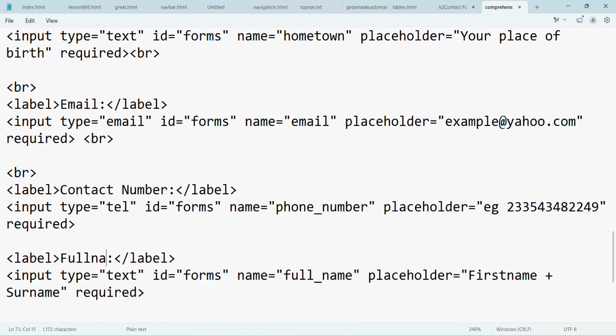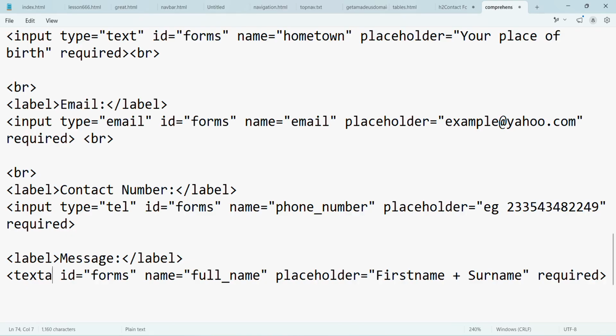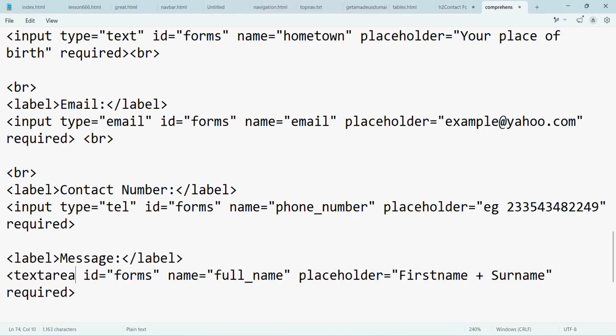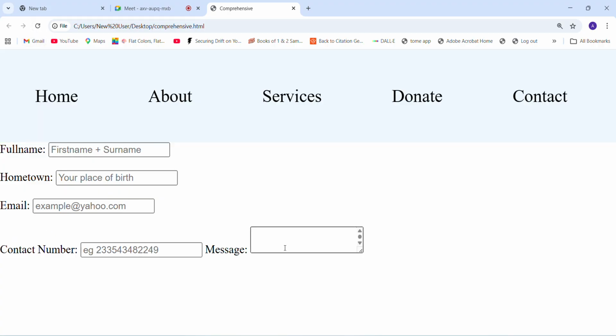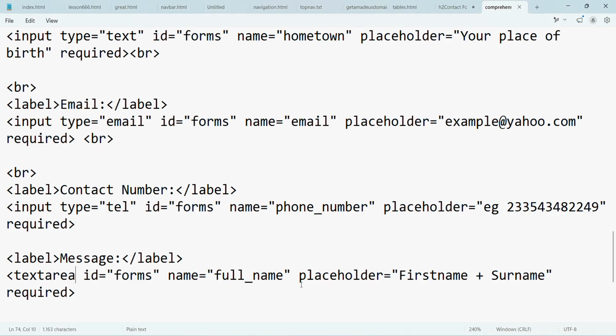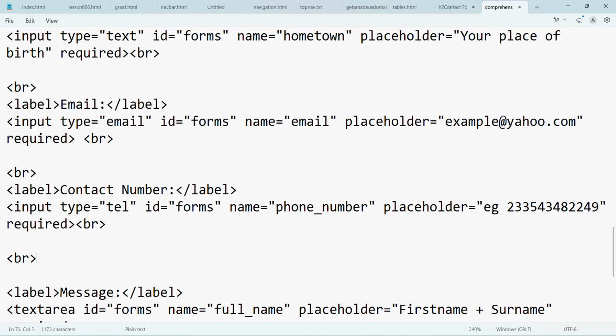So label, I will say message. Okay, message is not input type. So message is text area. Text area. Let me see. That's the message. So let me put a break here. Then one break to create the space.